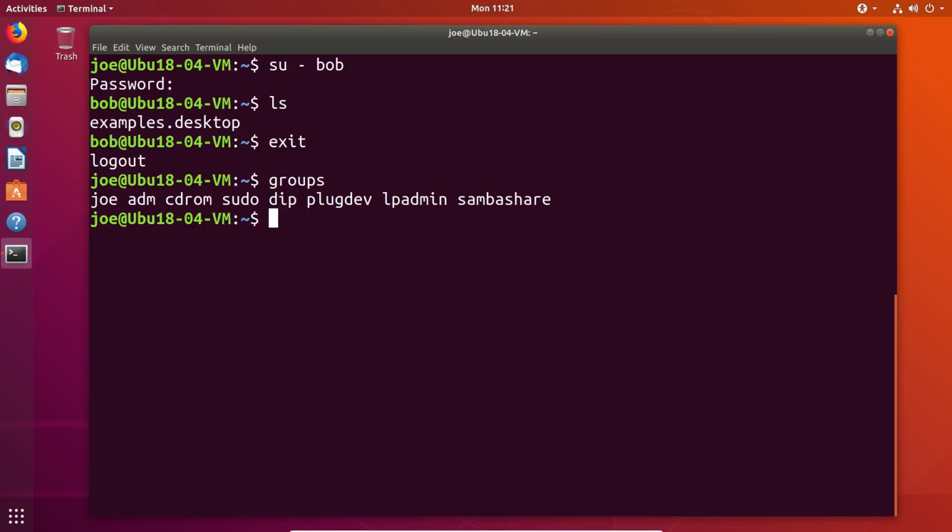I'm in the sudo group. I'm in the dip group. I don't know what that is. Plug dev, I guess that would mean that I'm allowed to plug in devices and they pop up and I have access to them. And then we got more groups here. Samba share at the end. You get the idea, right? I don't know what all they do because I don't pay any attention to this stuff.